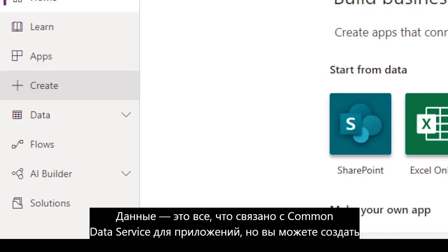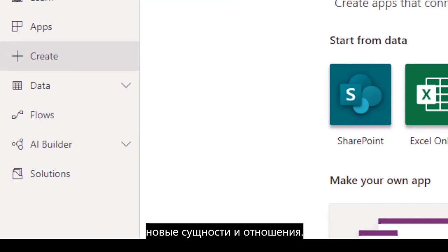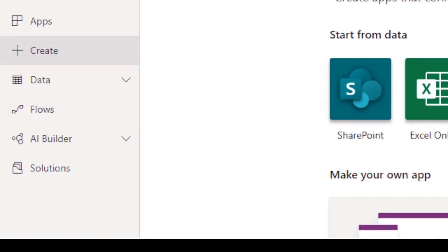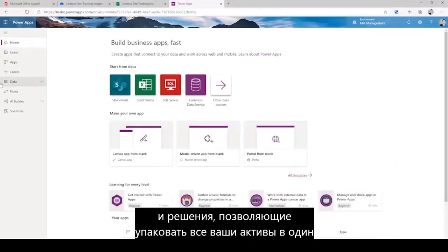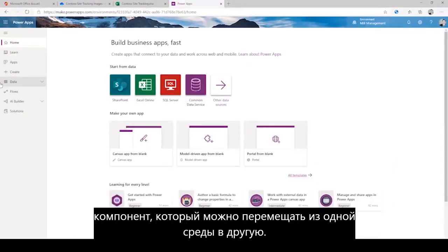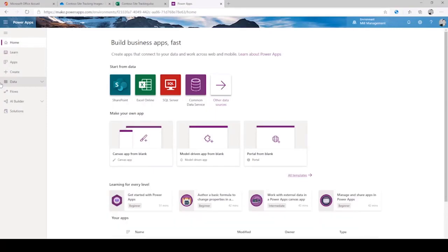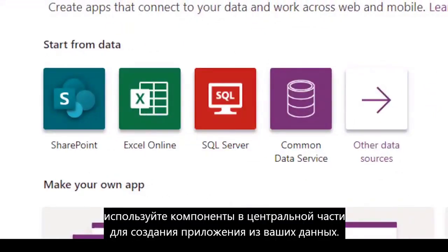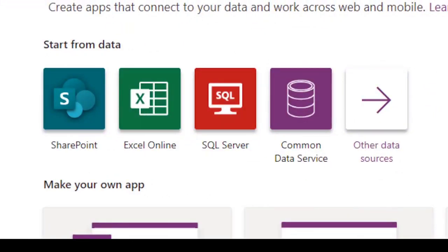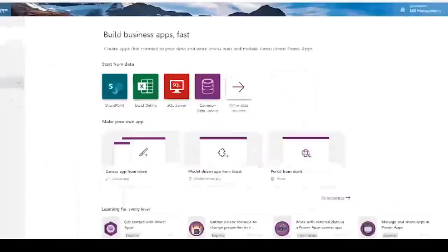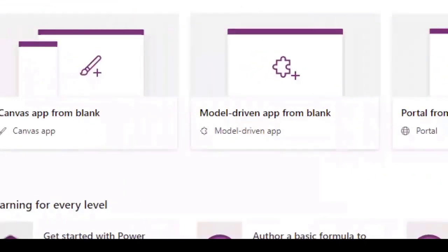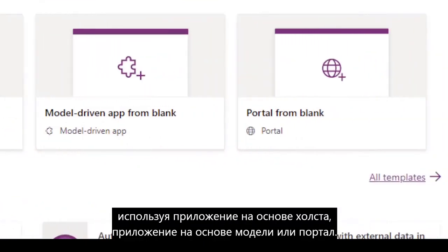Data will be everything around your Common Data Service for apps, so you can build new entities and relationships. You have your Flows and AI Builder that are already included, and then Solutions that allow you to package all your assets in one component that you can then move from one environment to another. But if you want to get a quick start, you can get it from the middle here by building an app from your data. You can use SharePoint, Excel Online, SQL Server, Common Data Service, and multiple other data sources. And by staying on the same page, you can also make an app from blank using a Canvas app, a model-driven app, or a portal.